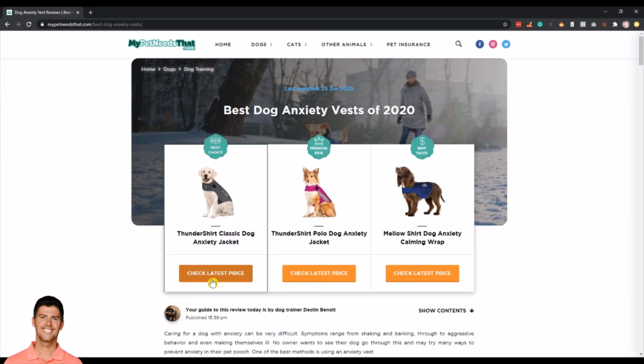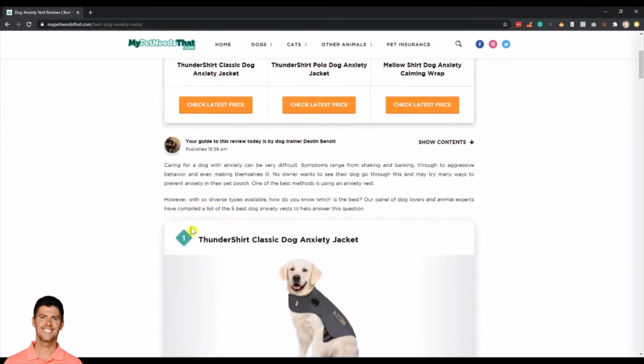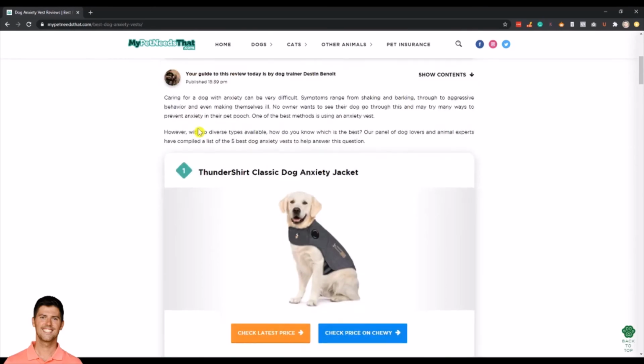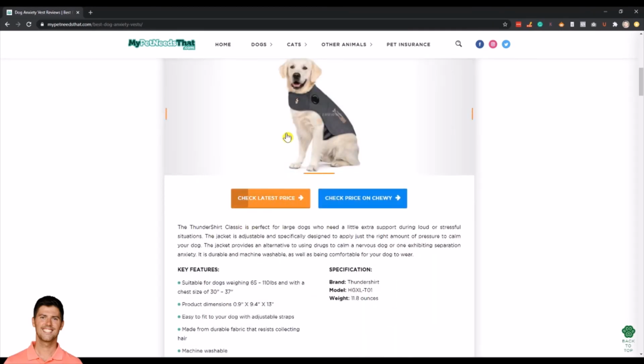mypetneedsthat.com as the affiliate, if I purchase anything on Amazon within 24 hours, they have a shorter cookie policy on tracking. When you go to Amazon, it's not as long as an affiliate program that offers a 30-day cookie, because Amazon's so big and they know people are going to Amazon anyway. So they'll give you 24 hours. If this person purchases something within 24 hours, no matter what it is, you're going to get a commission for that. Then I can scroll down and they go into more detail about each of the products.